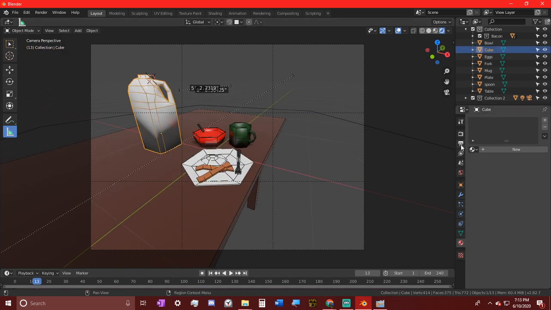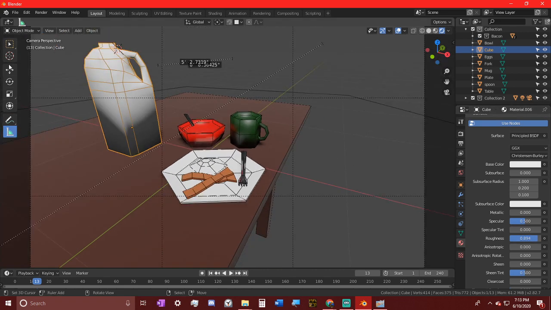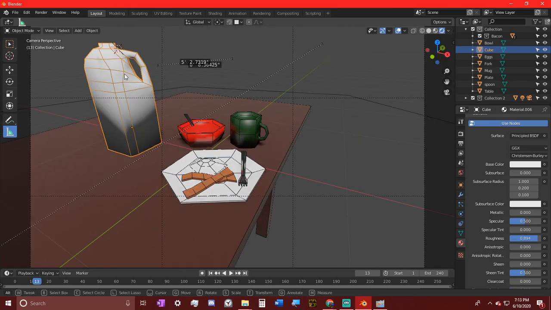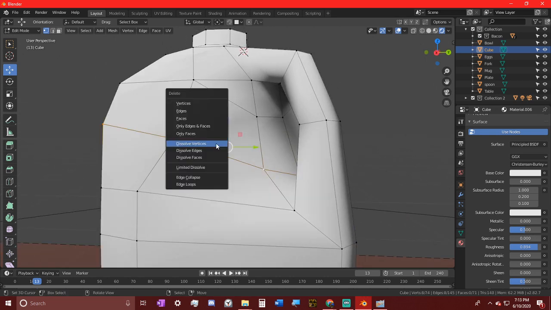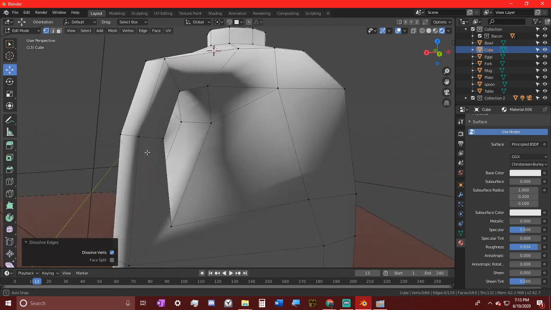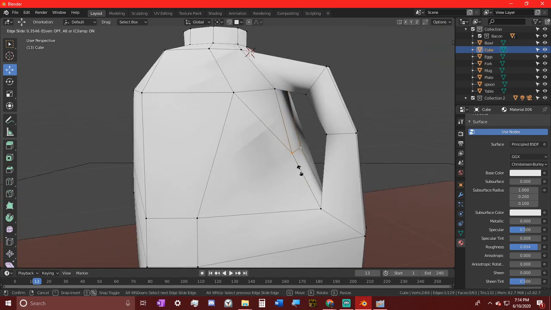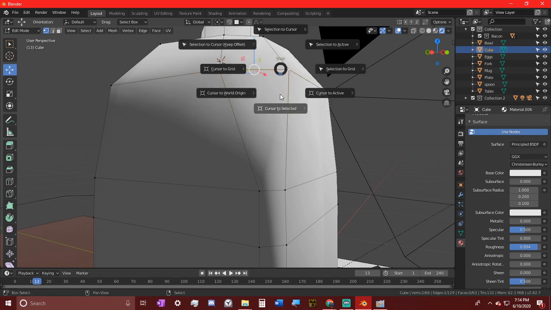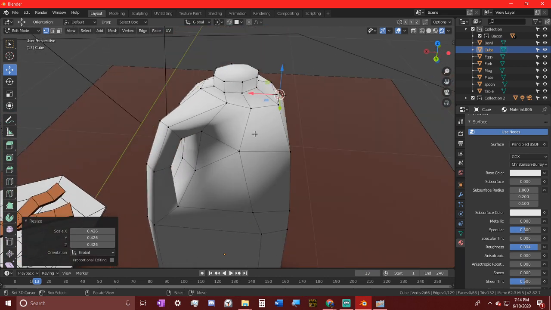Okay. This material ain't particularly rough. Very dull plastic, so I'll set it like that. How much of this could I get rid of and still have it look fine? Let's dissolve those vertices. Oh. Dissolve edges? Is that what I'm looking for? Yeah, that's what I'm looking for. Oh yeah, that looks good. Perfect. Good stuff.